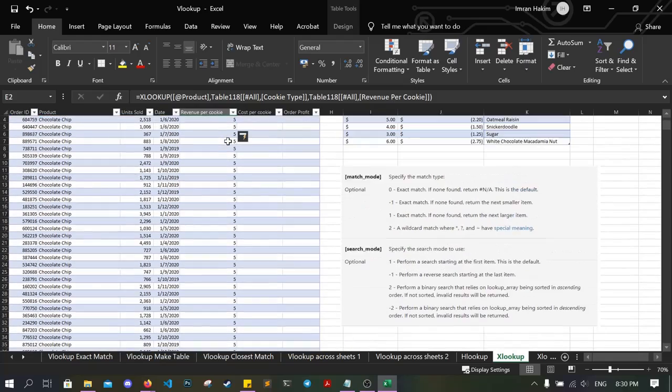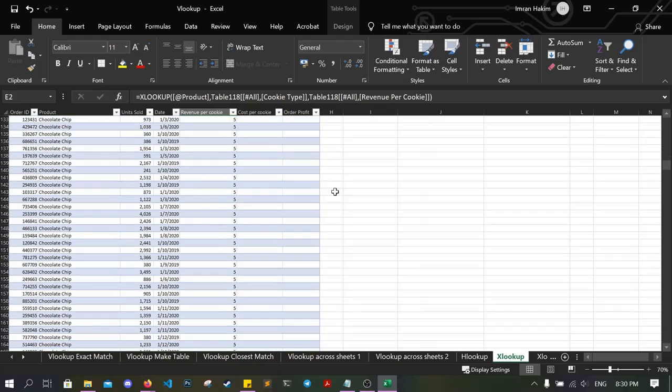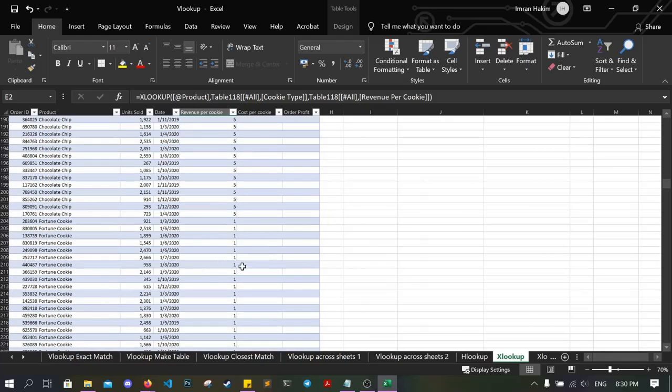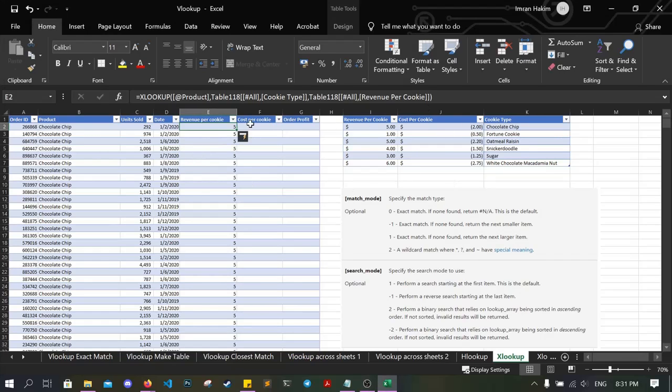As you can see, the revenue per cookie for a chocolate chip is $5. If you scroll down here, I see fortune cookie is $1 revenue. To test ourselves, let's find the cost per cookie. It's actually the same as searching for revenue per cookie, but we're using the other references.